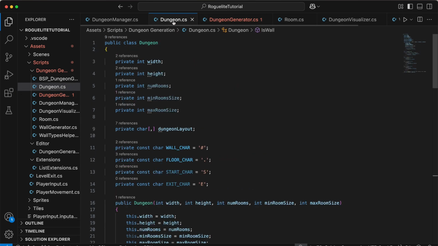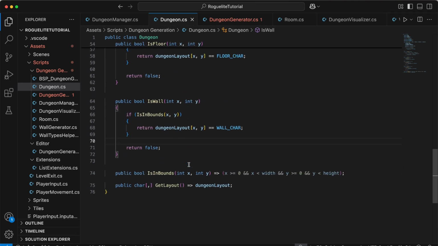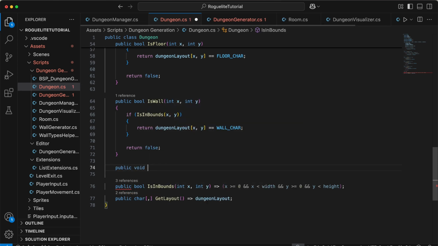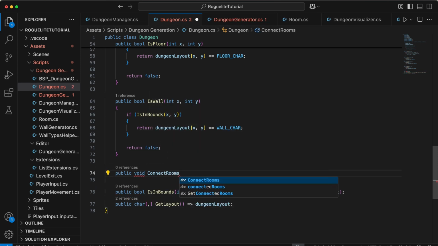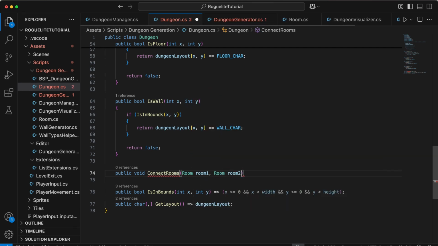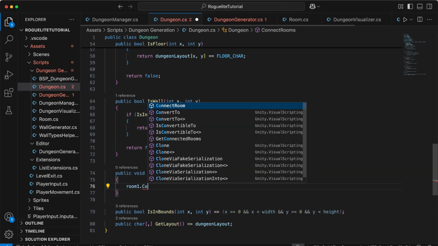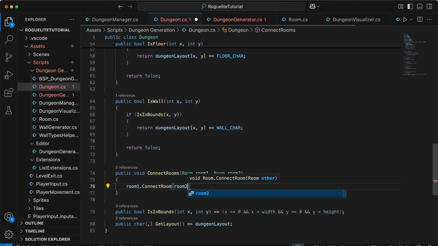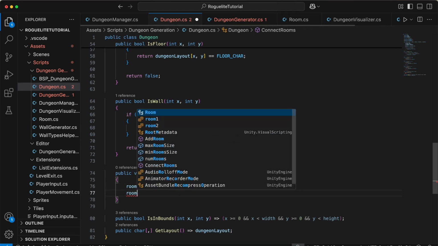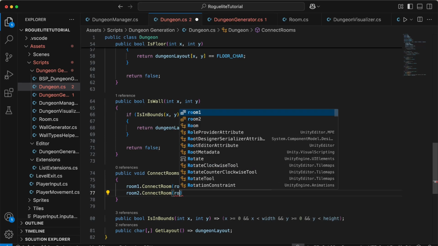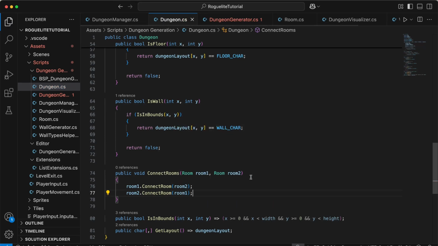Okay, so I'm going to go over to my dungeon class, and at the bottom, underneath our isWall, we're going to say public void ConnectRooms, and then we'll say room1 and room2. And this is going to make this so much easier to read. So then what we'll do is we'll say room1.ConnectRoom, and then we'll connect that room to room2. And then we'll say room2.ConnectRoom, and we'll connect that room to room1. So now these rooms are connected to each other.